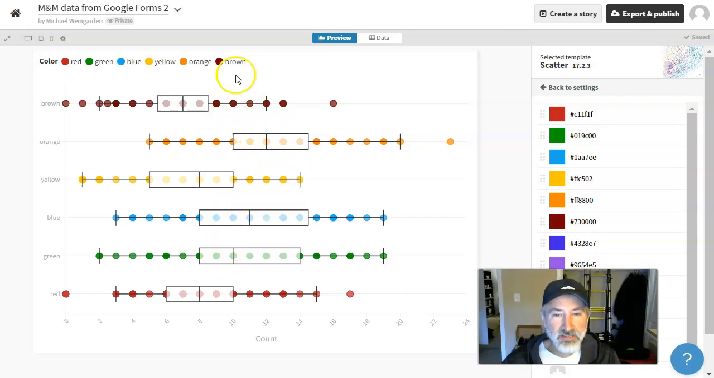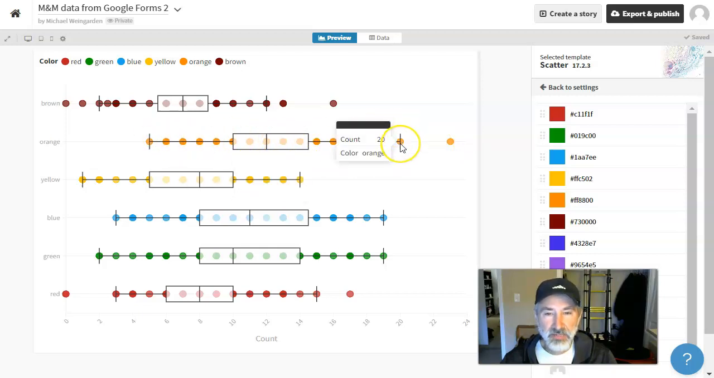And we can see that in this case, it looks like orange was the dominant color. By far, it looks like more people got more oranges than any other color. All right. The other thing that's kind of nice is that this lets you show the outliers. We can see the whiskers in the box plot go to a certain amount, and then there's outliers beyond that.